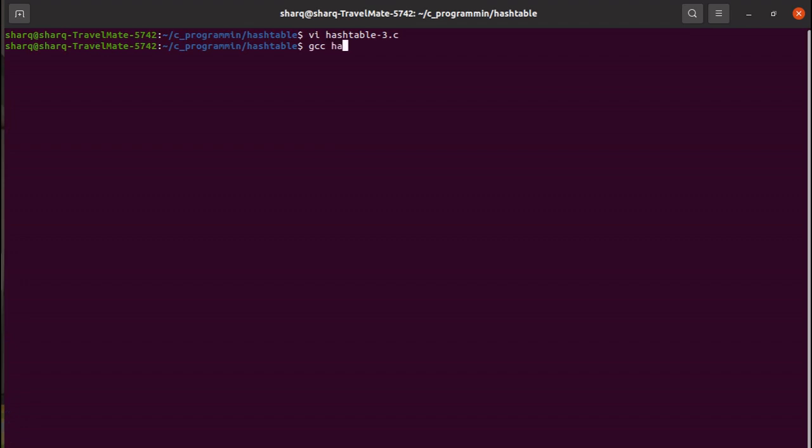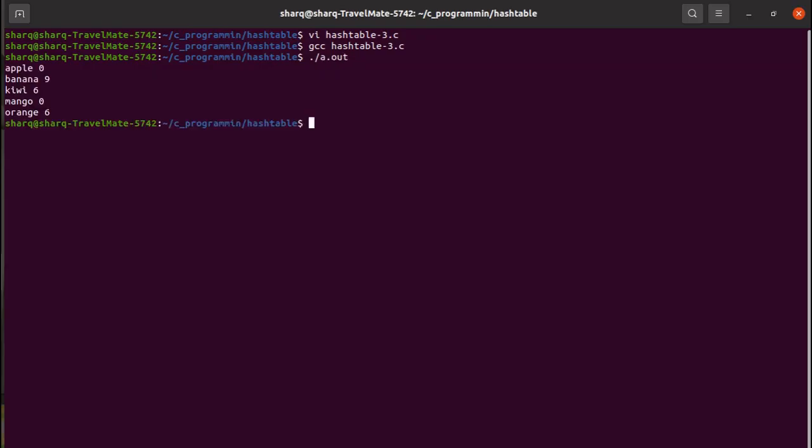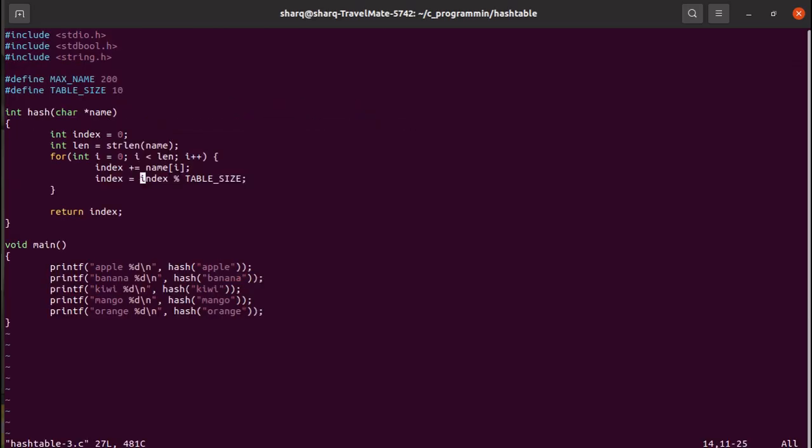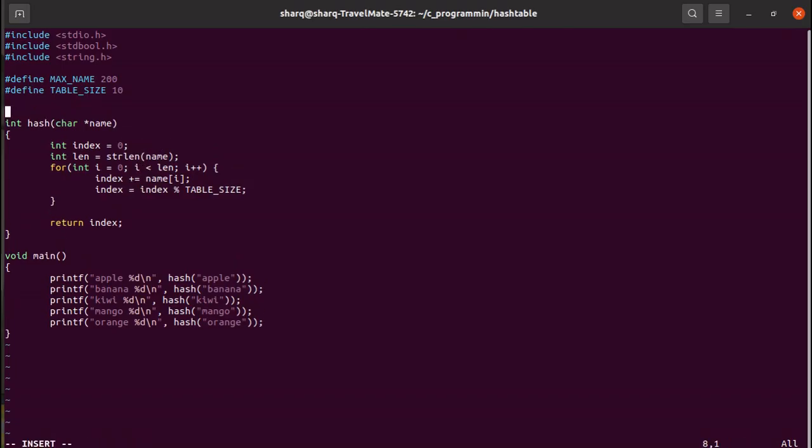So if we compile the hash table and see the output, you can see 0, 9, 6, 0, 6. All the values are now within 10, so they can be represented on the hash table. So well, let's now build a structure for our hash table.